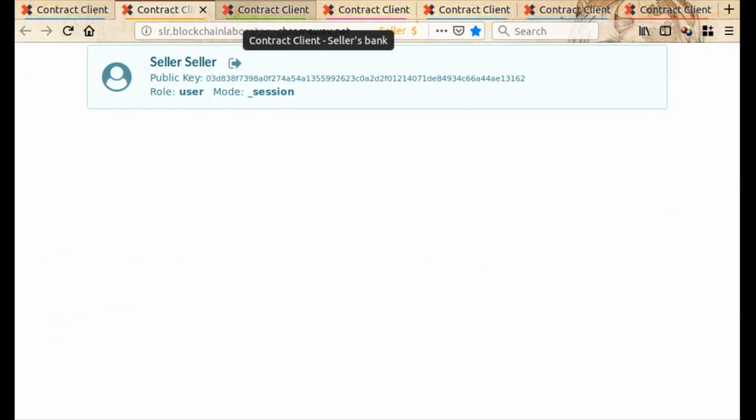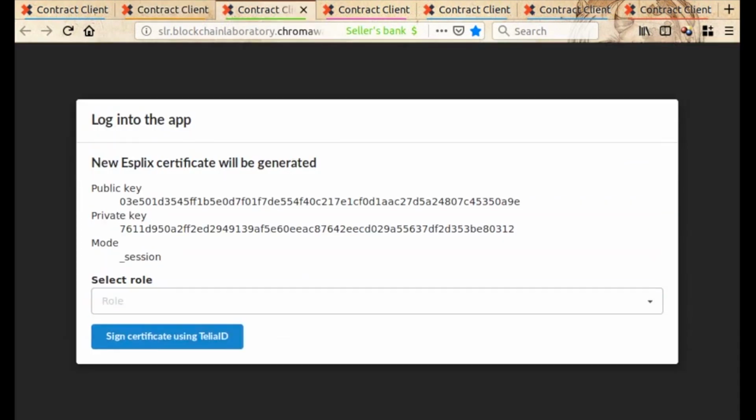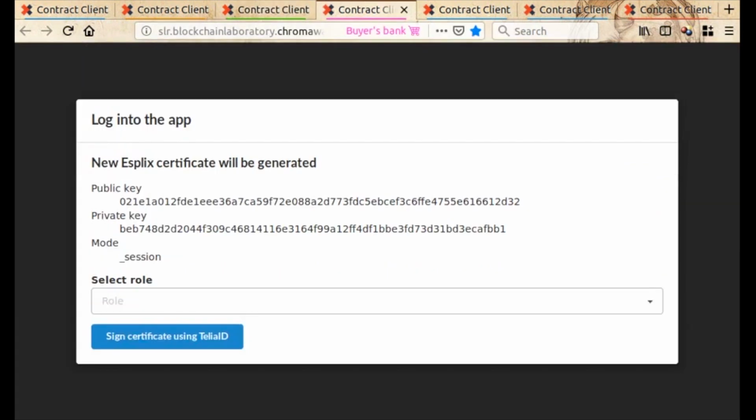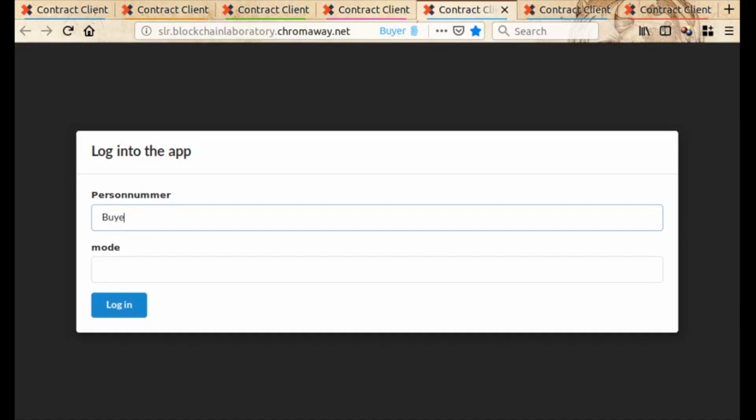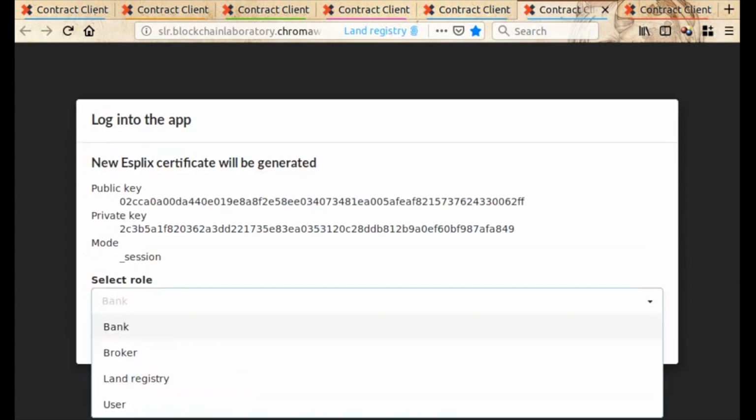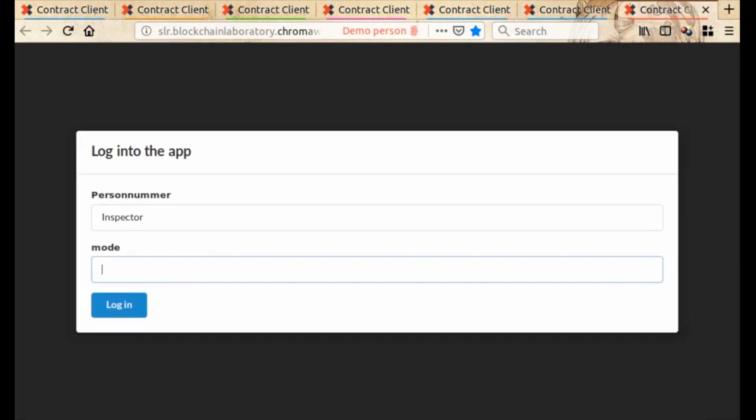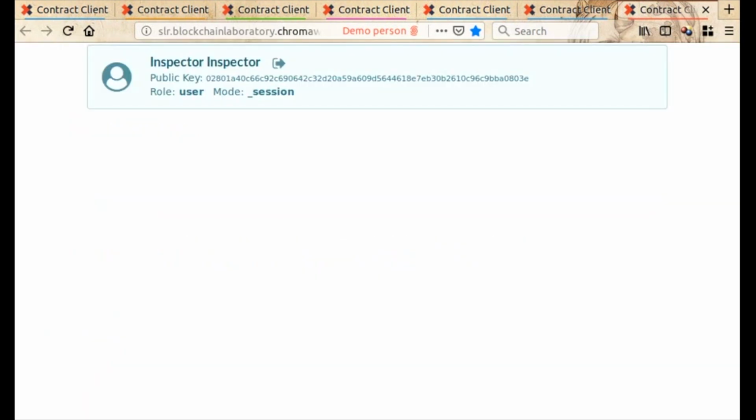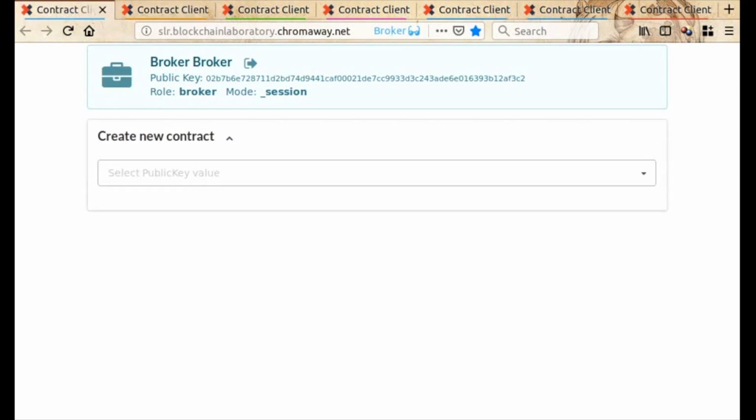Logging in the seller, the seller's bank, the buyer's bank, the buyer, the land registry, and finally the inspector role. Now, let's go back, and here we have them: inspector logged in, land registry logged in, and these tabs are all separate. They communicate through the blockchain with one another. These could be on different mobile phones or workstations.